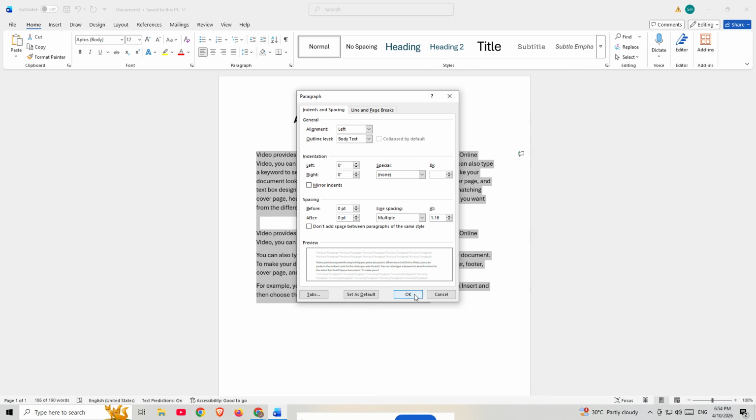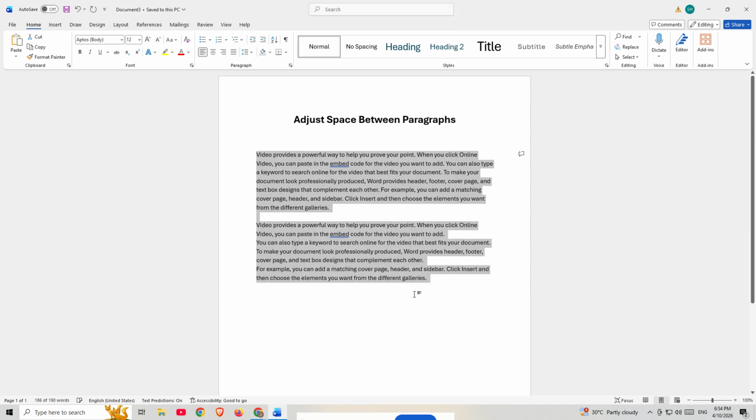Once you've set the spacing the way you want it, click OK to apply the changes. Word will instantly update your selected text, and you should see the paragraph spacing change right away. If it doesn't look quite right, you can always go back and adjust the values again until it matches the style you want. And that's it.